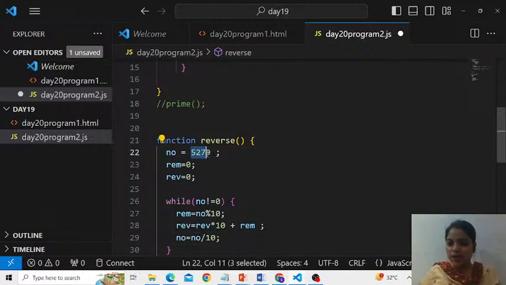Number is right now 5279. But in the next iteration it should become 527. Then it will become 52. Then it will become 5. Then it will become 0. So how will it happen? You have to keep dividing it by 10 until it reduces and becomes 0, correct? Fine. But just dividing by 10 will not be enough. Come on, just dividing by 10 will not be enough. You have to take the floor value.